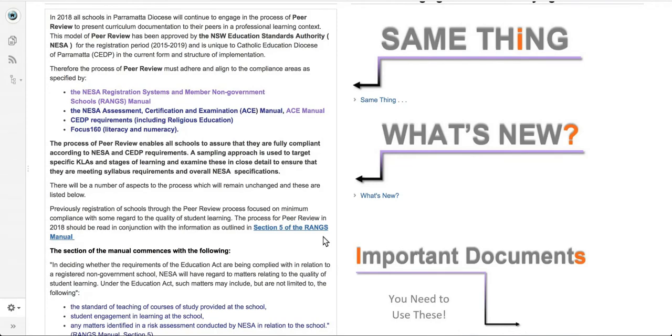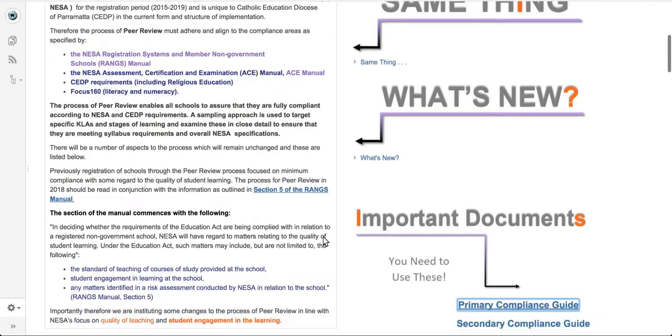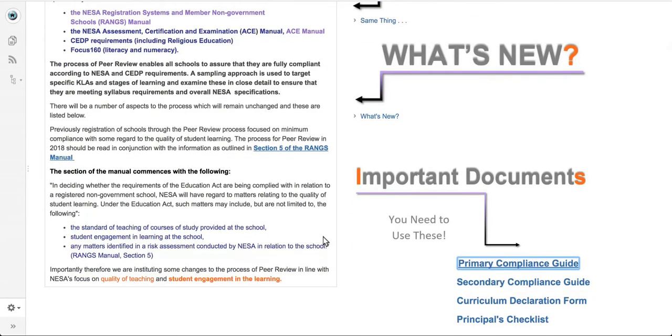Previously, registration of schools through the peer review process focused on minimum compliance with some regard to the quality of student learning. The process for peer review in 2018 should be read in conjunction with the information as outlined in Section 5 of the Manual. This section of the Manual commences with the following.